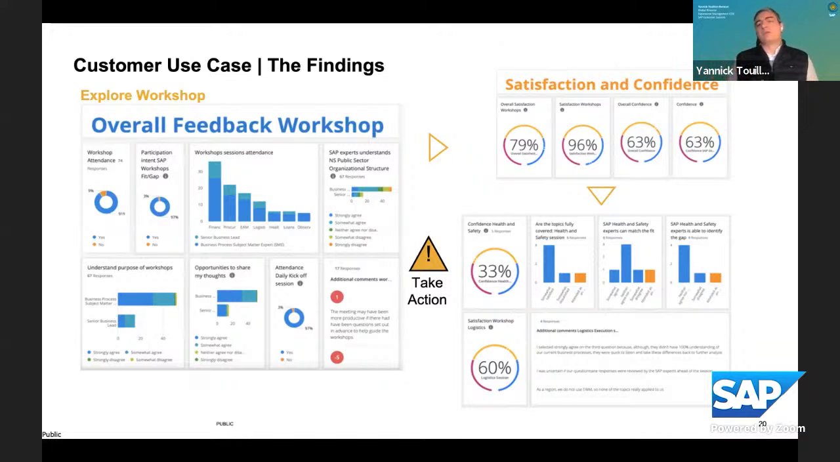As you can see on the top right-hand side, there are some workshops that turned out very well. Overall, across the workshops, a confidence of 79% was very good. But we always say the devil is in the details. A deep dive with a view per workshop identified that the health and safety fit-to-standard session did not go as well as expected.